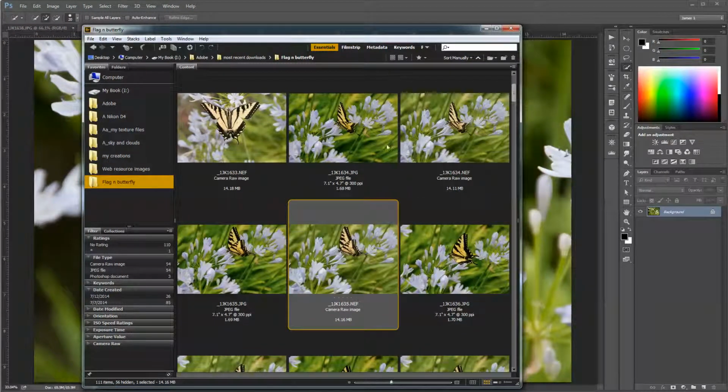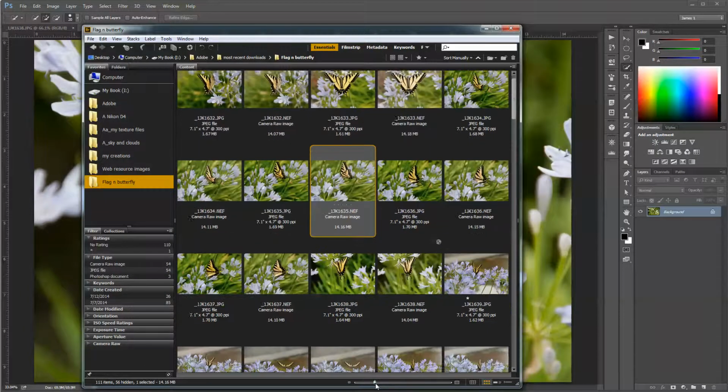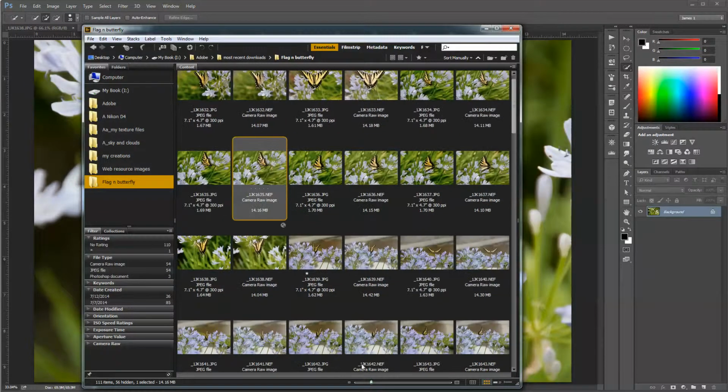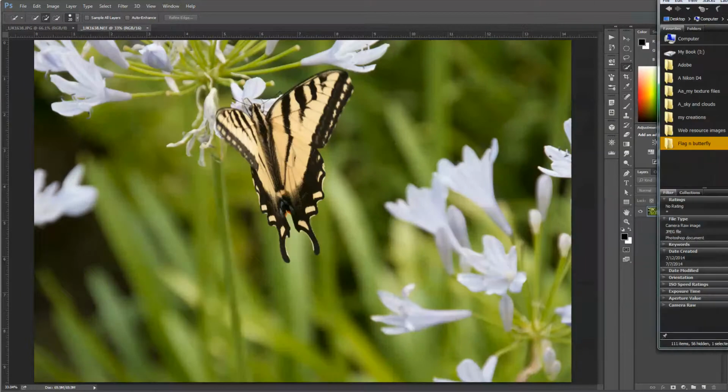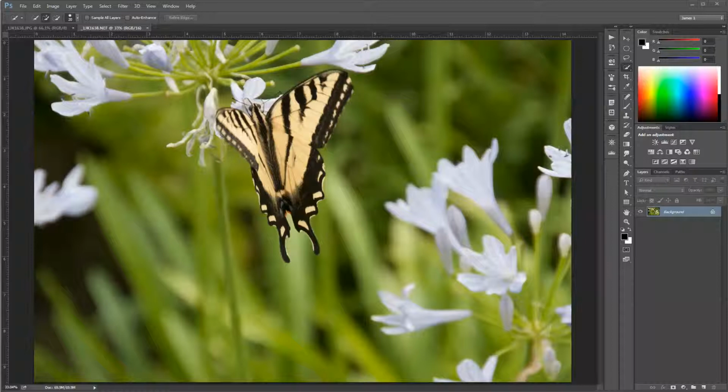There's a JPEG and a RAW, NEF. I'm shooting a Nikon, so the RAW format is NEF. And this will give you both images to work with. You'll be able to play around with them. You'll be able to really see the difference between what you can do with a JPEG and what you can do with a RAW image.